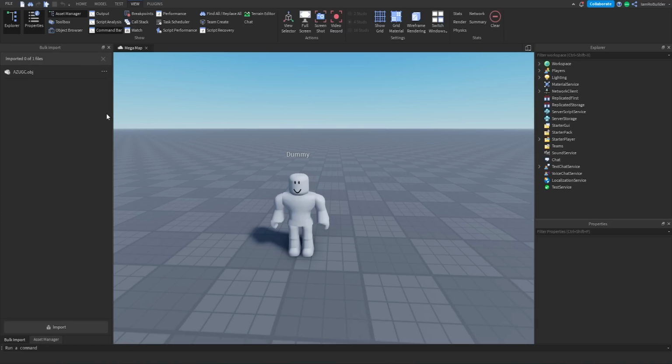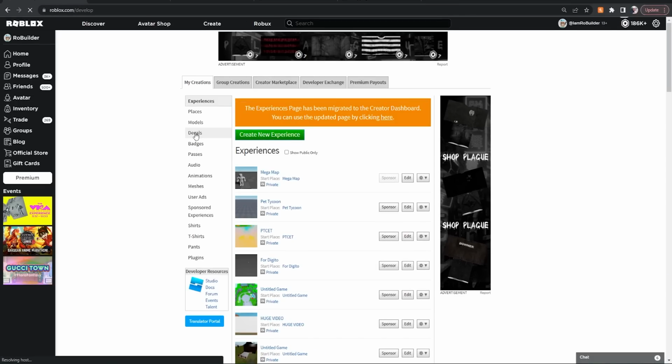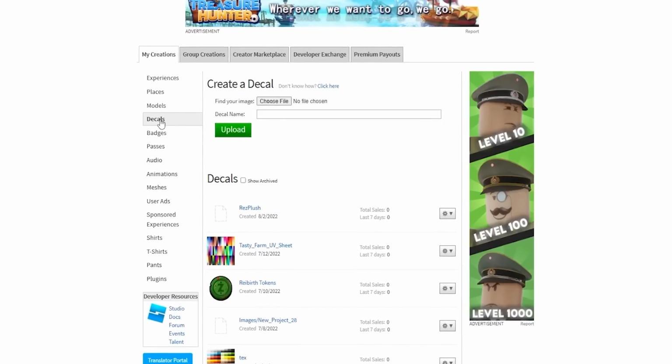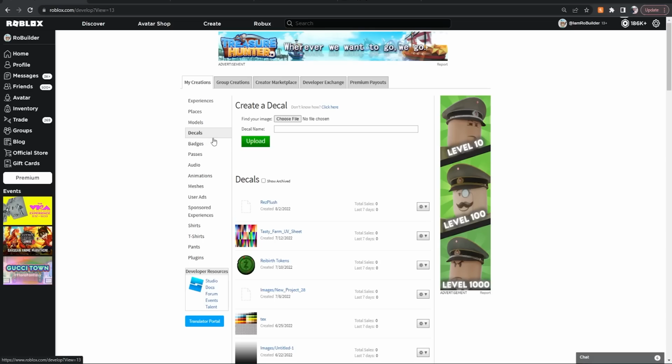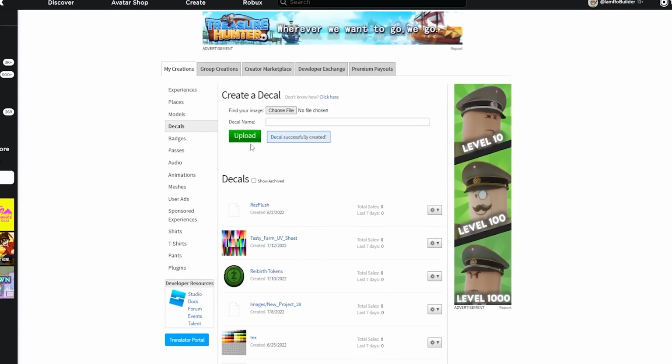Here it comes, guys. While we're waiting for that to get in, we're gonna go to Create on Roblox, Decals, and we're gonna upload our texture as a decal. This isn't a necessary step, but I find when I'm submitting, most of the time it says it's missing the decal if you just put it straight on through Studio. So I figured if I do this, it doesn't happen. Makes my life quite a bit easier later down the road.